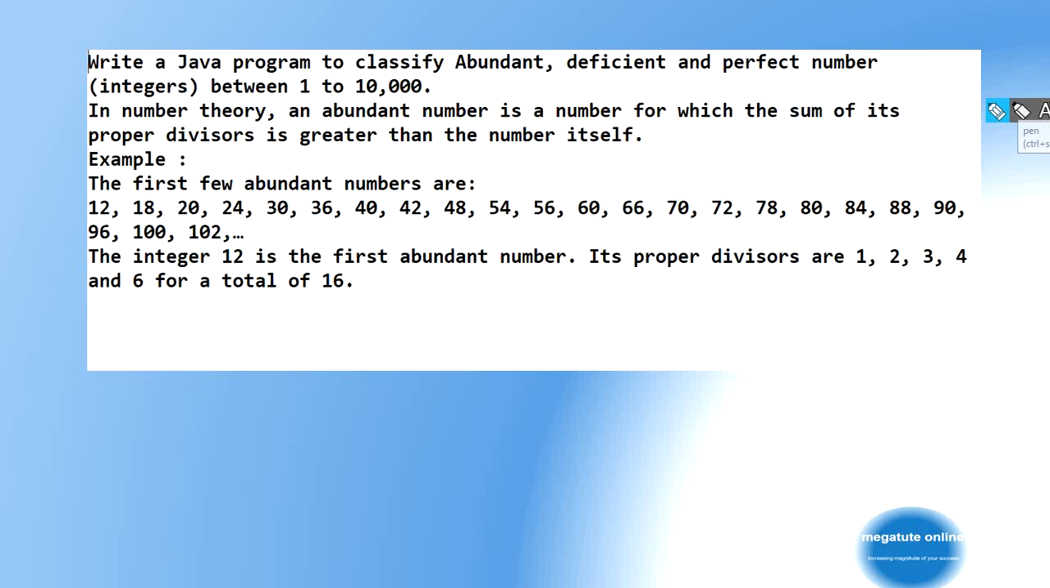Suppose the number given by the user is 12. Now the proper divisors of 12 are 1, because 1 divides 12, 2, 3, 4, and 6, excluding the number itself. Now if I add all of them, the sum is 16.